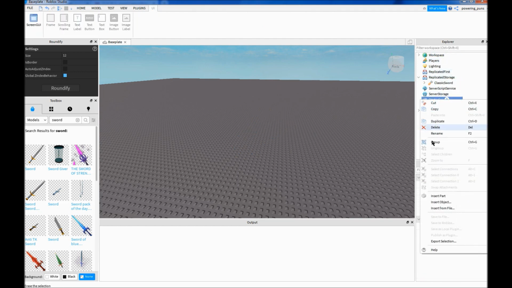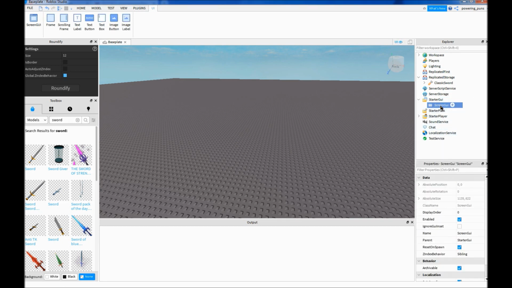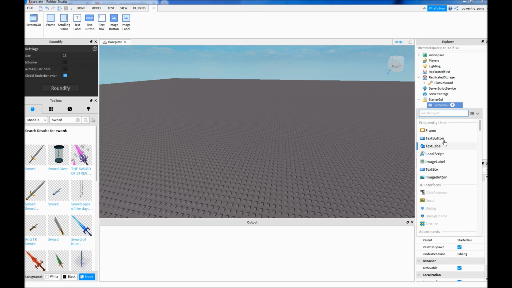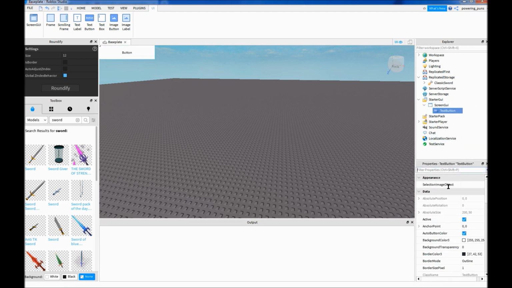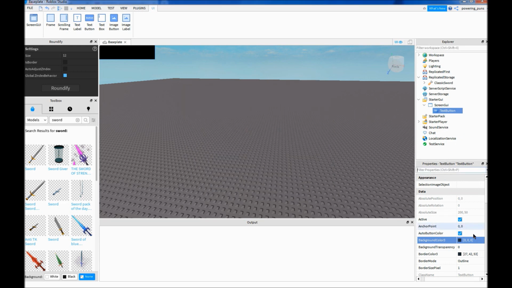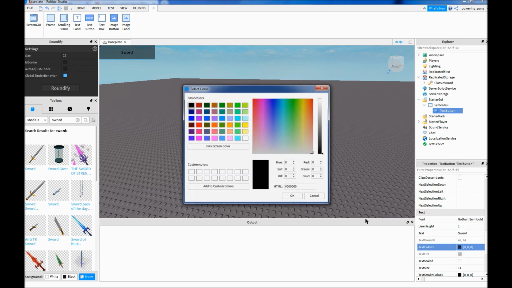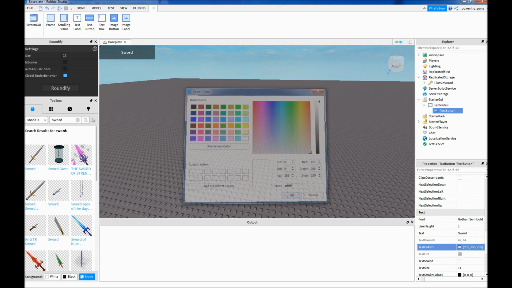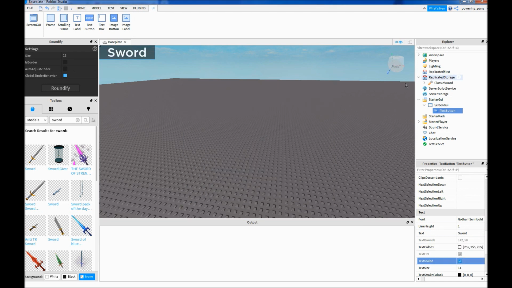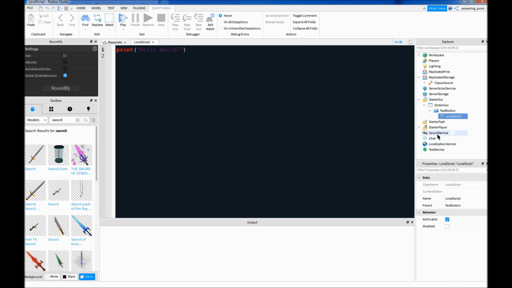Right-click on Start GUI, insert Object, and put in a Screen GUI. Right-click again, insert Object, and put in a text button. Customize the button to your likings. Once you have your button, right-click on the text button, insert Object, and put in a local script.